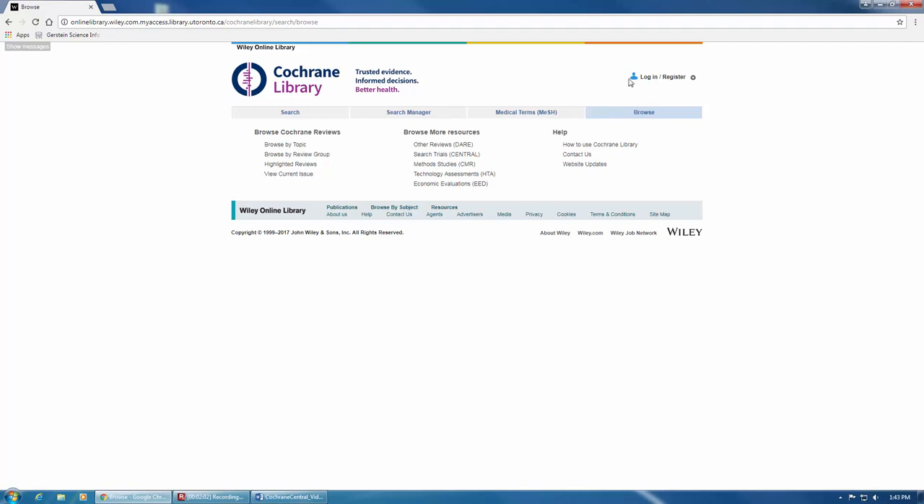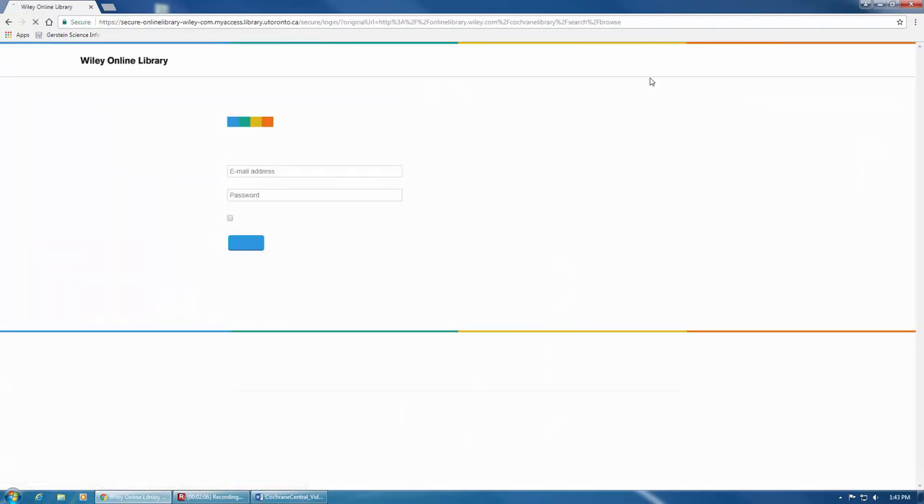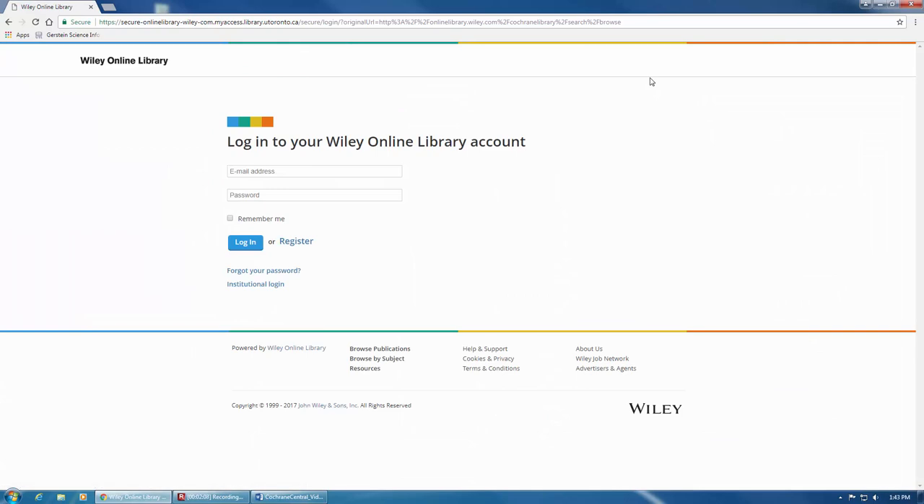Finally, in the top right-hand corner of the page, you can register or log in to your account. This will allow you to save your searches and set alerts for new publications related to your search. In my next video, I'll show you how to conduct a basic search in the Cochrane Library.